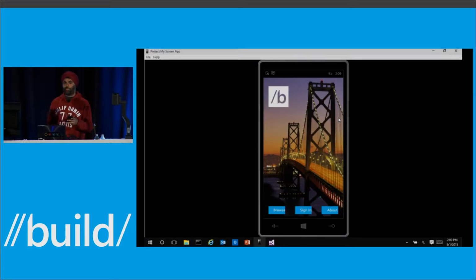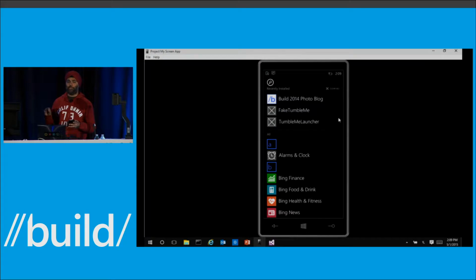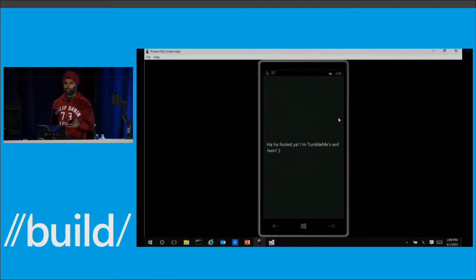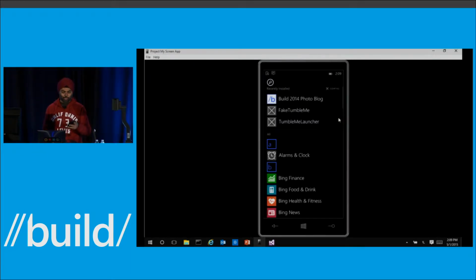And I'm not going to go into the details of this app other than to say that I launch-URI enabled it. I signed this app up for a custom scheme. And the internal name of this app is TumbleMe, because we're talking to Tumblr. We've also got another app called Fake TumbleMe, which will play the role of evil twin. And it signs up for the same custom scheme, as you'd expect. And then we've got a third app called TumbleMe Launcher. And all it does is it tries to launch TumbleMe. It tries to launch the Build 2014 Photoblog app.